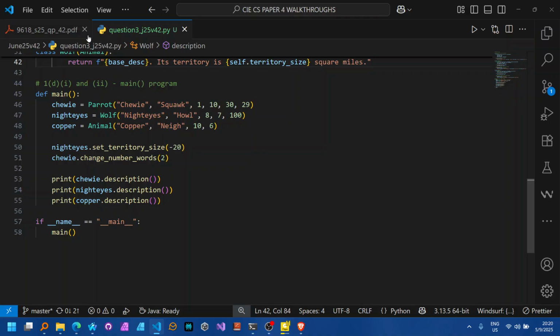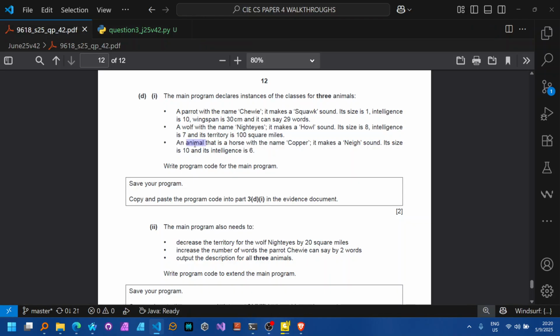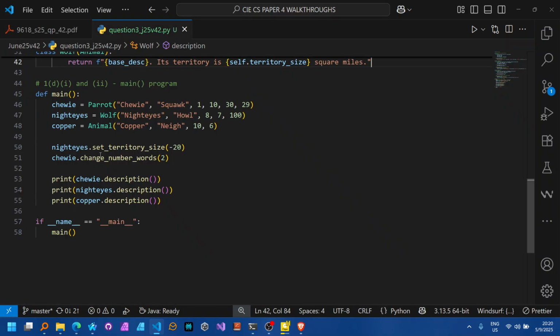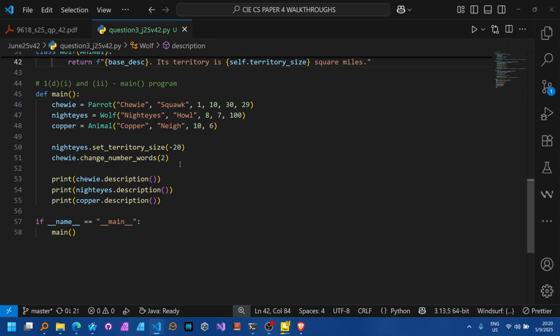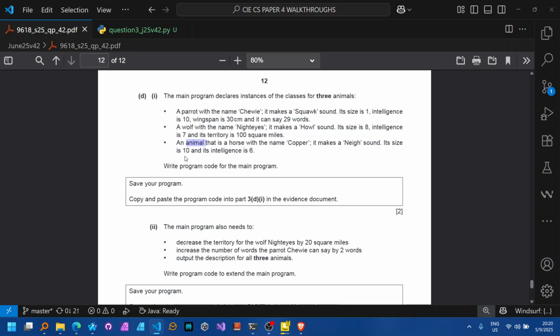Copper is not specified, they just said animal, so it means we are going to use the animal class as it were. So that's why I used the animal class right here. Then we supply the arguments there. Then for doing that, you'd get 2 marks. So you'd copy the code and paste it inside of the evidence document.